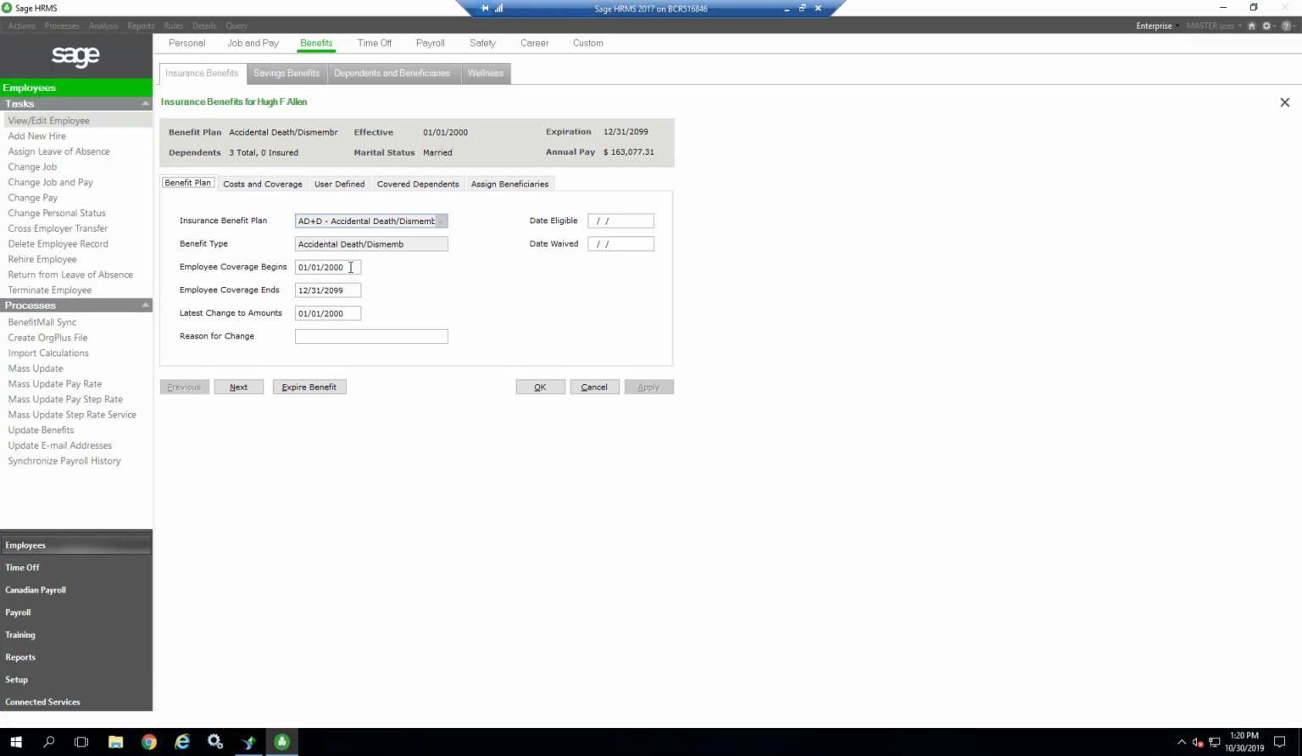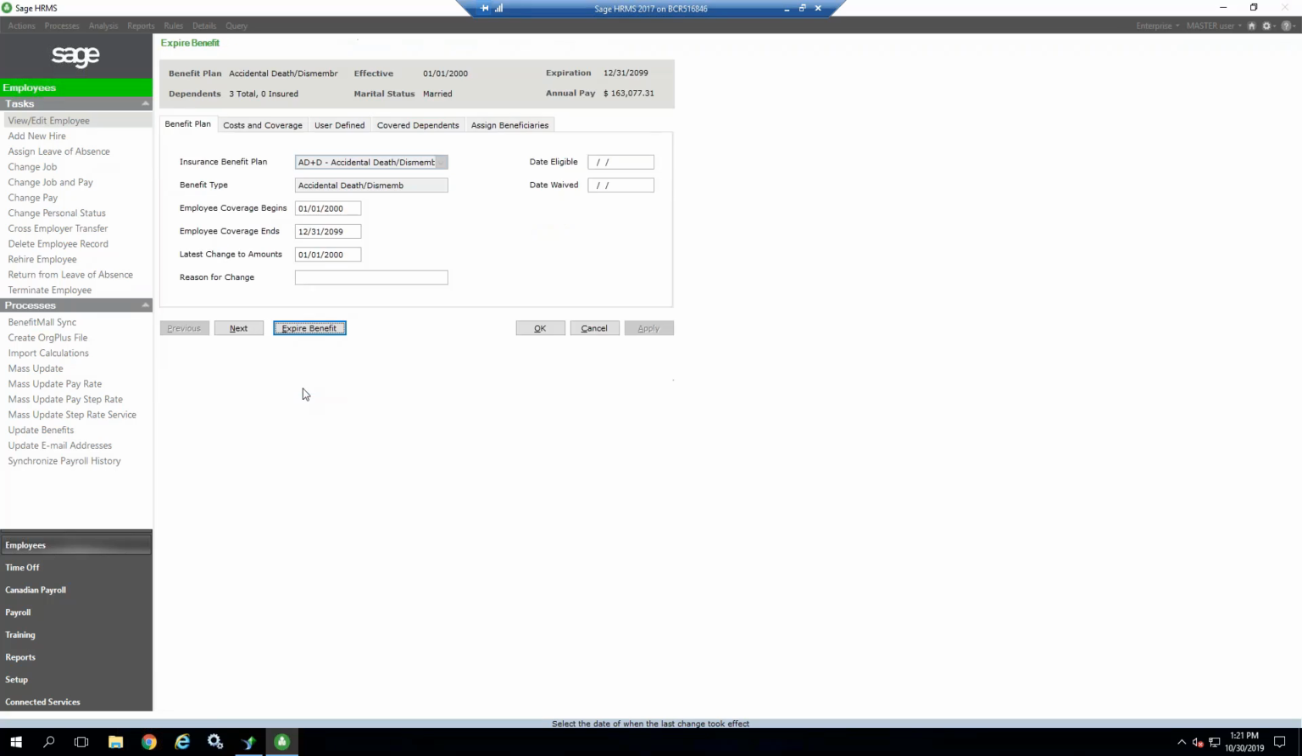So this plan began for this employee, for Hugh, in the year 2000. It ends in the year 2099. So in other words, it's ongoing. We haven't really put in an end date. And the last time that there was a change to an amount was back in 2000. So let's go ahead and expire this benefit.